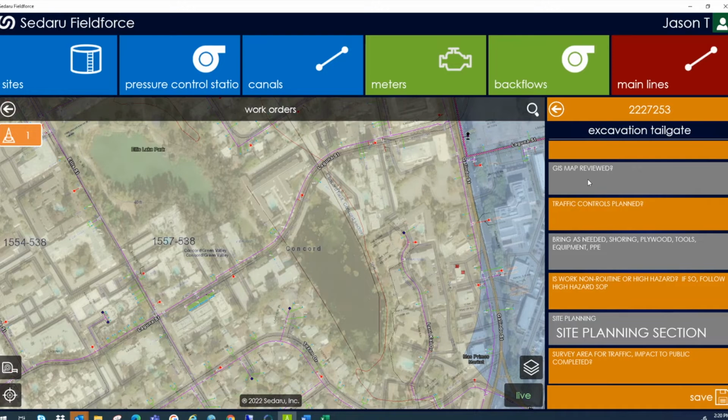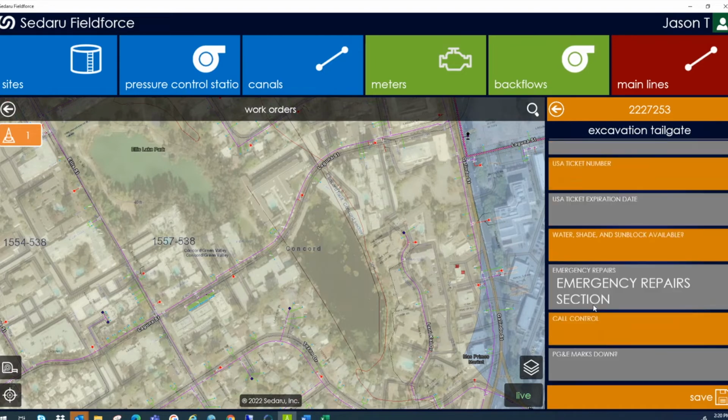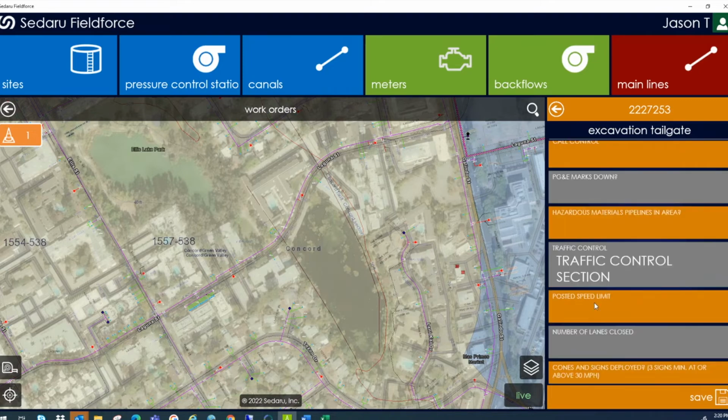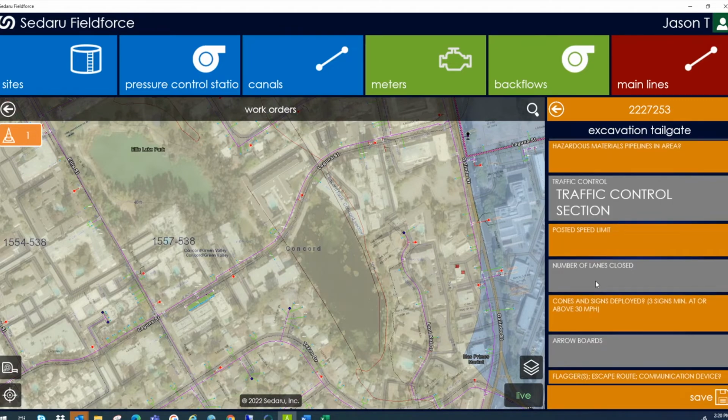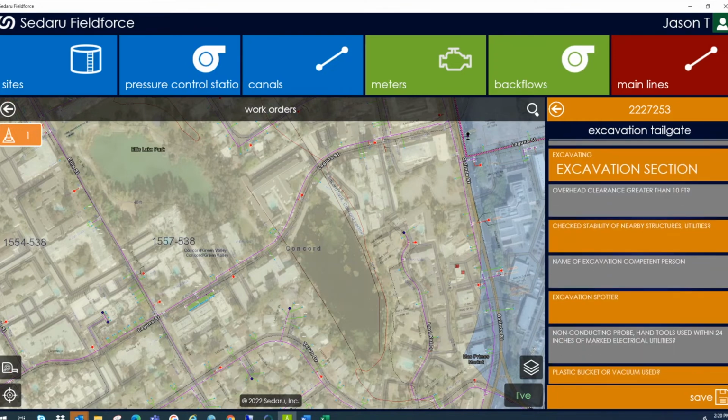Once arriving on the job site, the excavation tailgate task should be filled out in the site planning section, the emergency repairs section, the traffic control section, and the excavation section. And then we hit save.